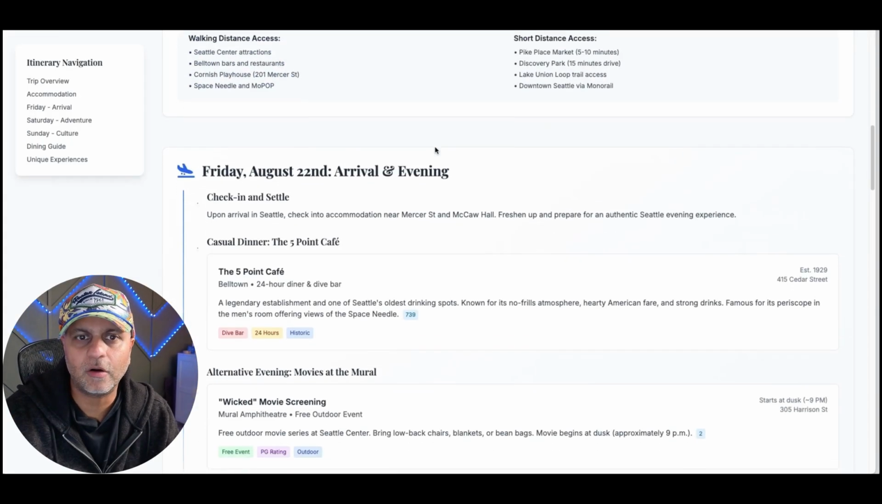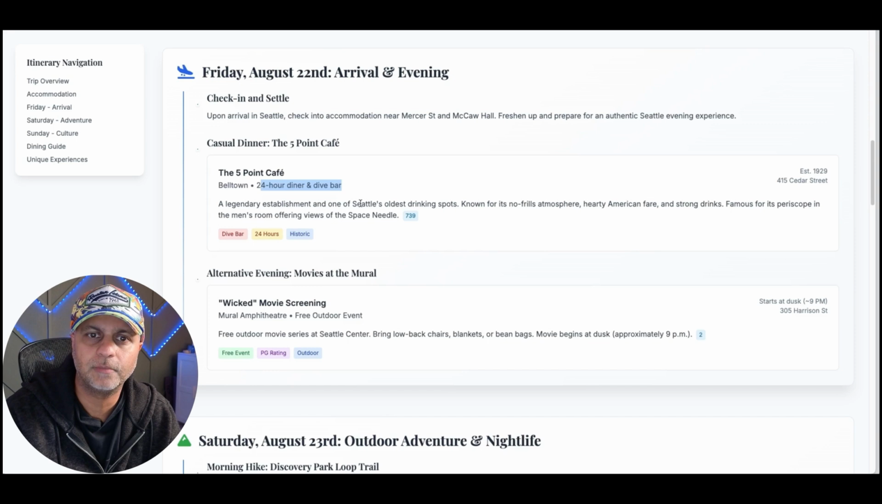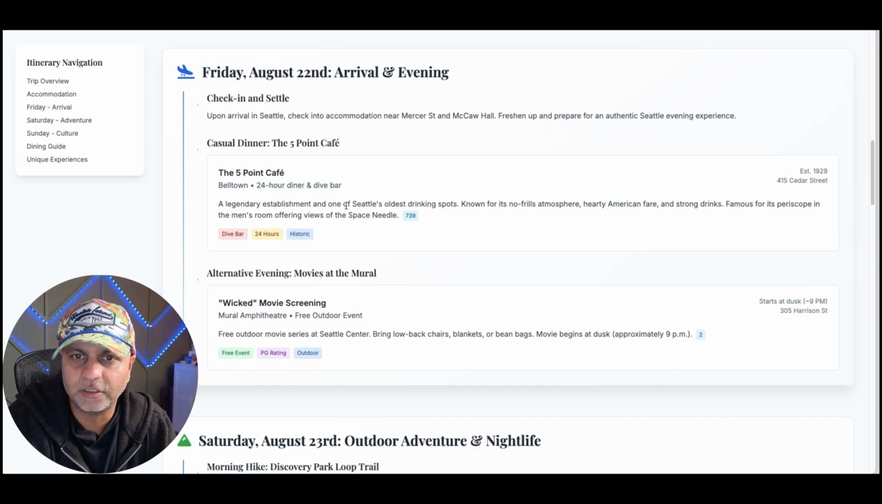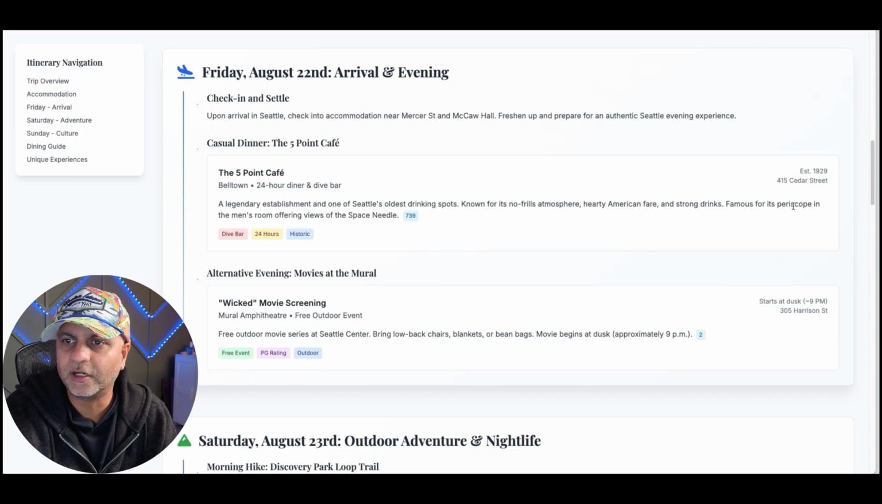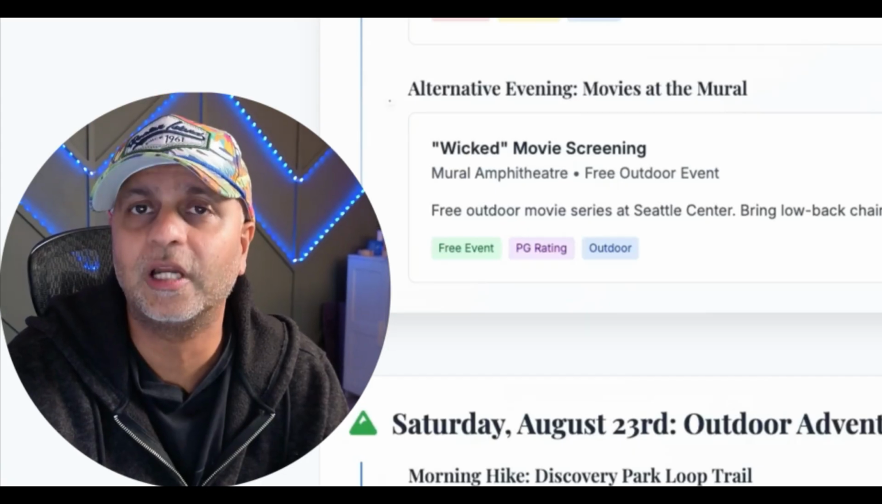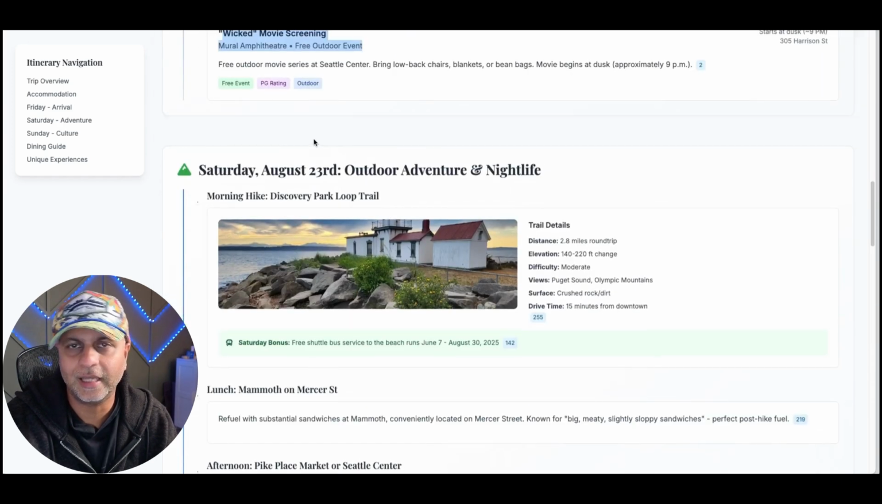And then further down, I can see, okay, coming in on Friday, I can go to the 5 Point Cafe. It's a 24-hour diner and dive bar. Love it. I want to check out dive bars. This is Seattle's oldest drinking spot, known for its no-frills atmosphere, American fare, and strong drinks. Count me in for a strong drink. Alternative evening movies at the Mural, Wicked movie screening. So I can say yay or nay to that.